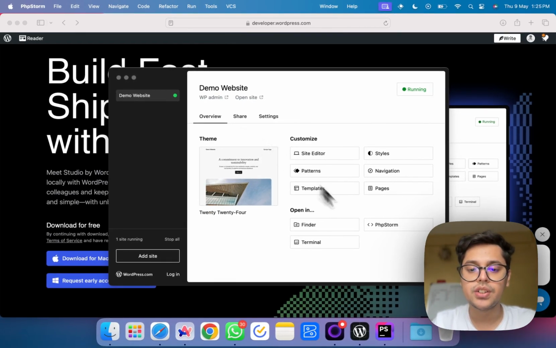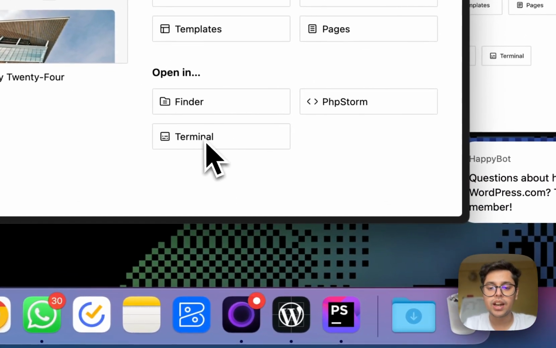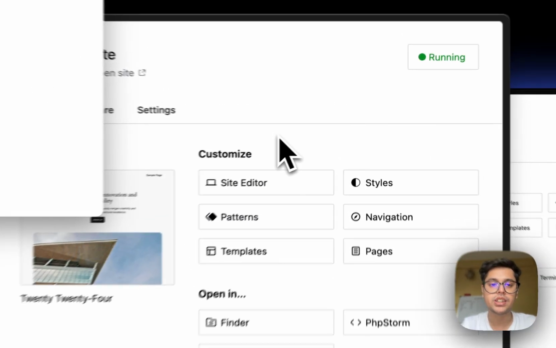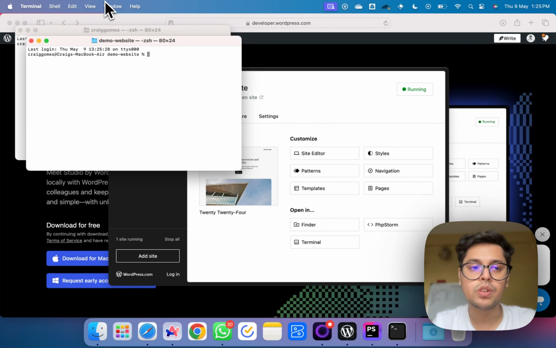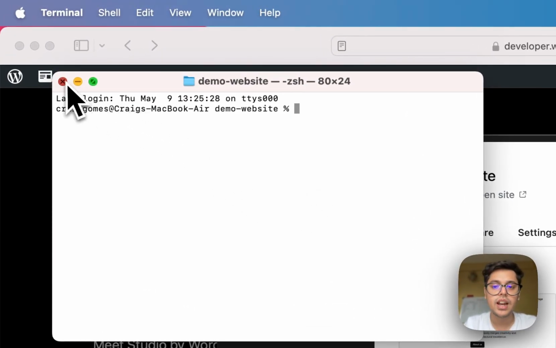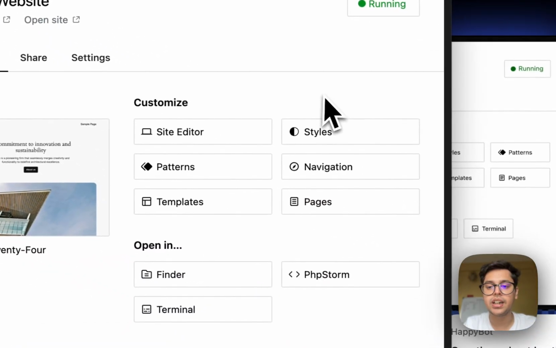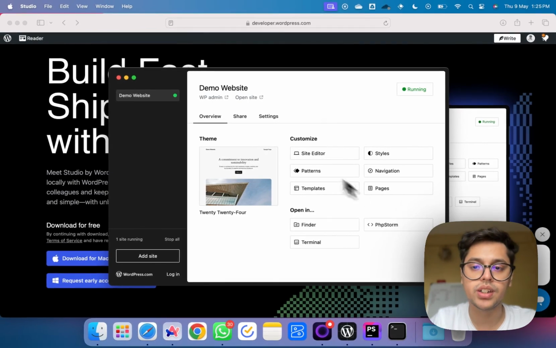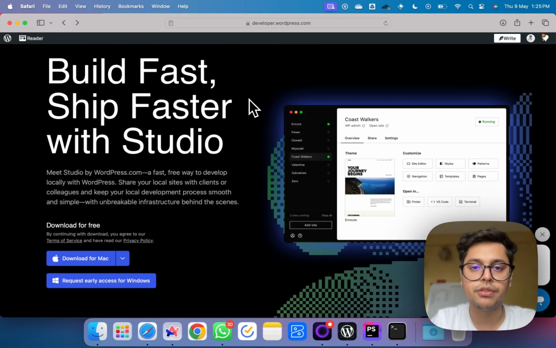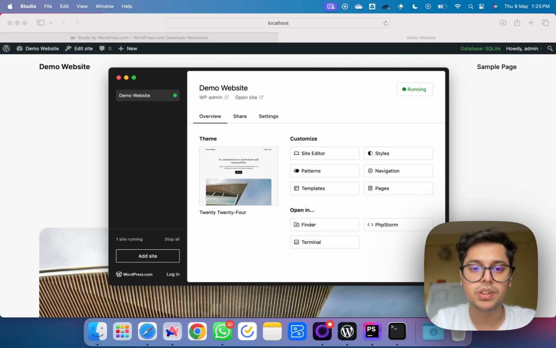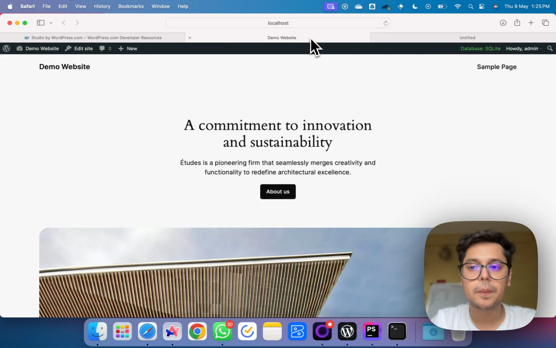Other than that, you can access the website through your terminal, and if you want to make modifications or download and install files from the terminal, this is a really useful feature. It also has quick links to the site editor, styles and navigation. All of these are quick links that open directly in the browser. Right now the site is running, so you can open the site to just view it, or you could log into WP Admin by clicking the first option, which is WP Admin.